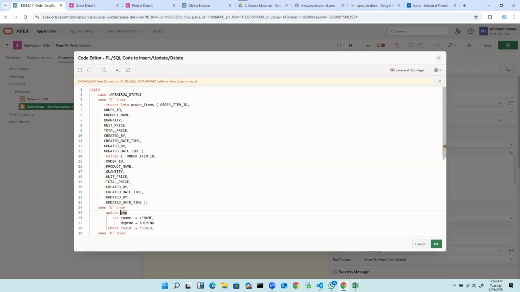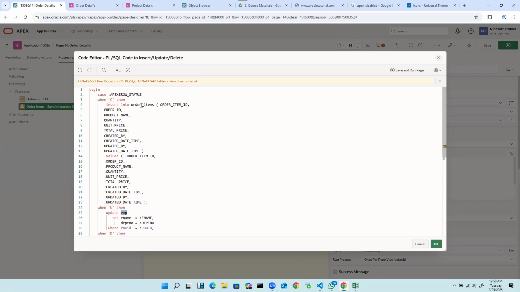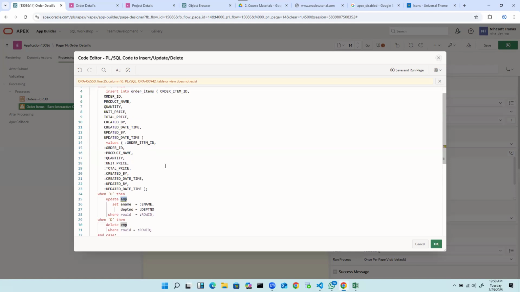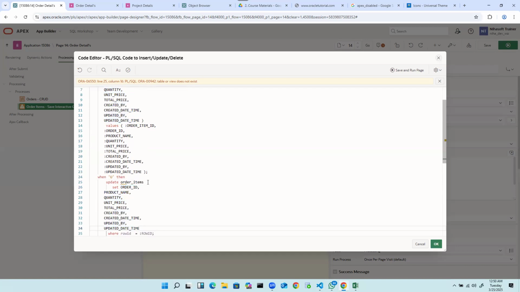Okay, so here there is no error, but here it is giving an error because we don't have this employee table. For update also, I'll include the same code. This equal to colon order ID. Usually we don't update order ID, so later I will remove it because order ID will not change. We are not allowing the user to change it.